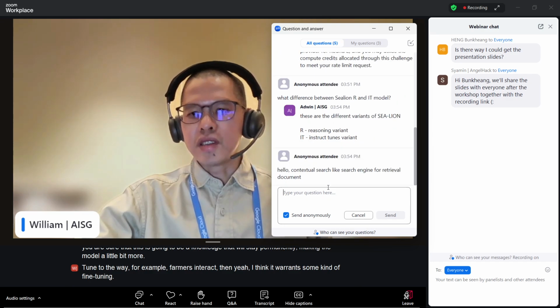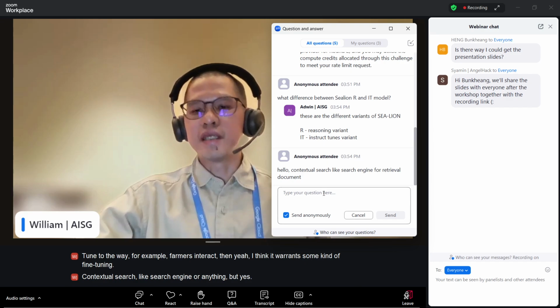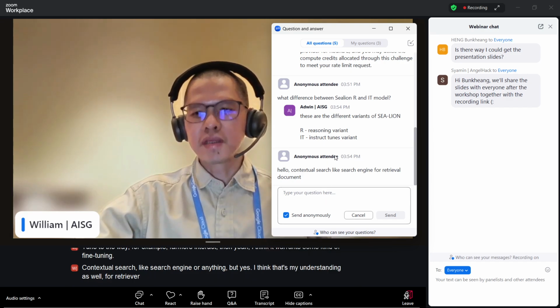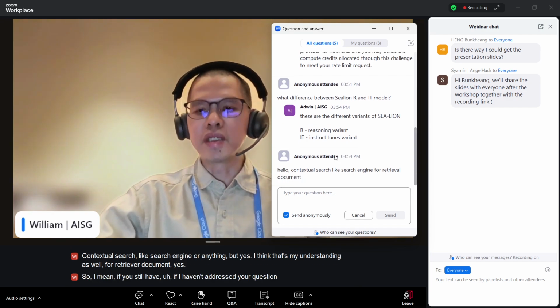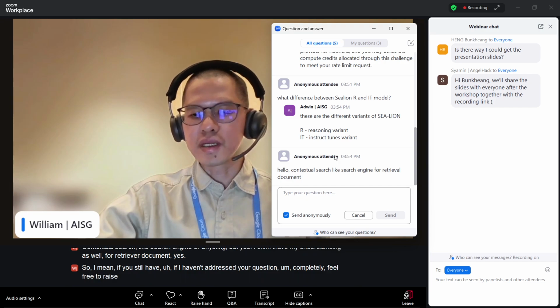Contextual search, like search engine retrieval. Yes, I think that's my understanding as well for document retrieval. Yes. So if I haven't addressed your question completely, feel free to raise a follow-up question. So, any questions?